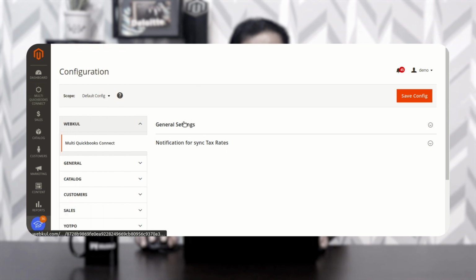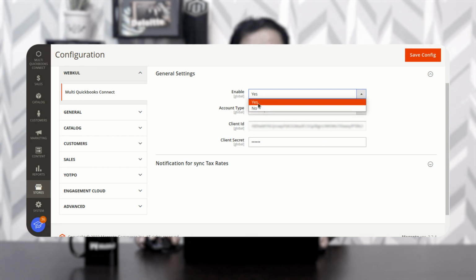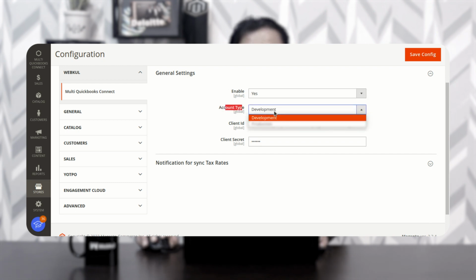So under the configuration settings, we have the general settings where we have to enable this particular functionality of the QuickBooks auto sync for the sales receipts and the credit memos from the Magento 2 end into QuickBooks. So you have to enable this functionality as yes. Then we have the account type. So here you can choose the development or testing environment, or the production or live environment, as per your own requirement. For this demonstration, we are choosing the development environment.